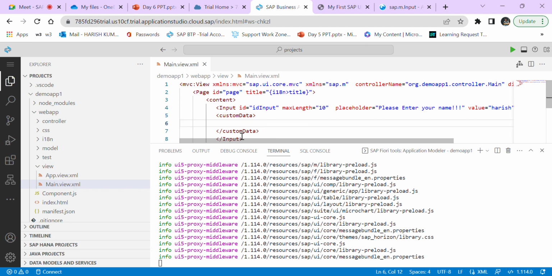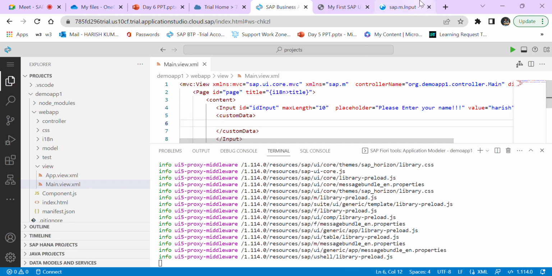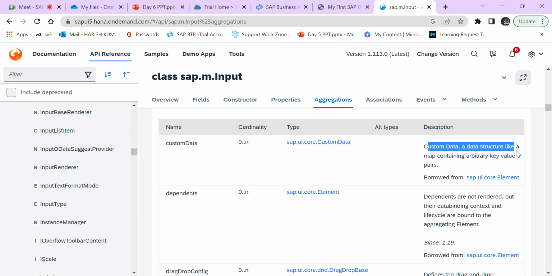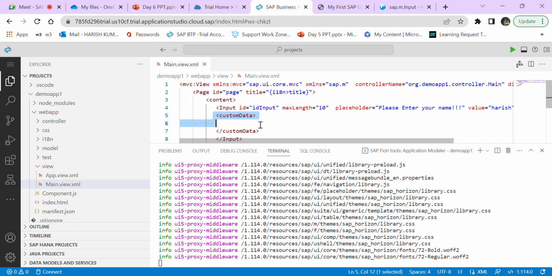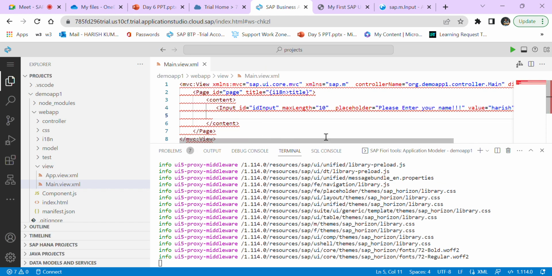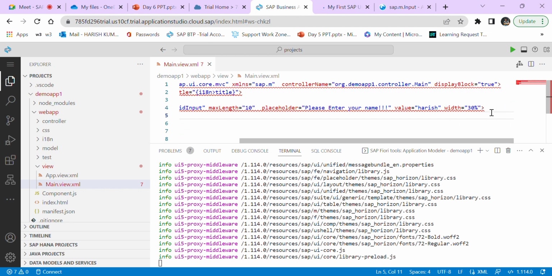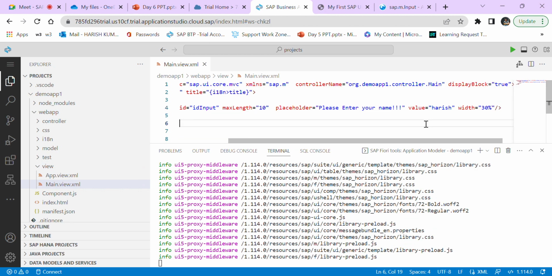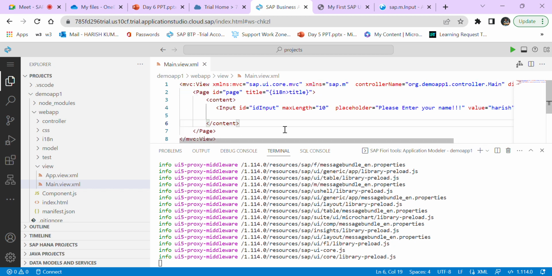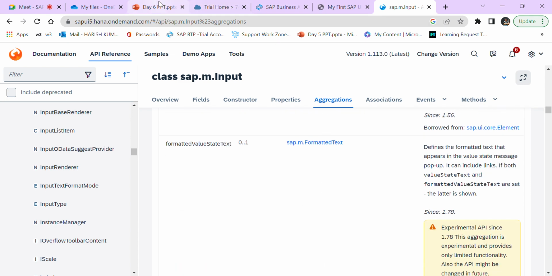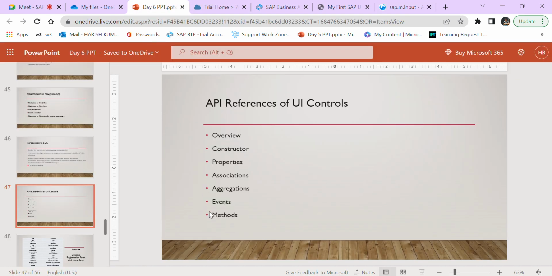Now maybe you got the doubt what we need to write, what is custom data actually. You can have maybe a text, description, text field. To have a more basic understanding about it, you can go inside this field, read and then write. Custom data means, apart from those properties, if you want to add anything more than that, that is called custom data. Okay. And we have done with aggregations, associations, and the next one is events.